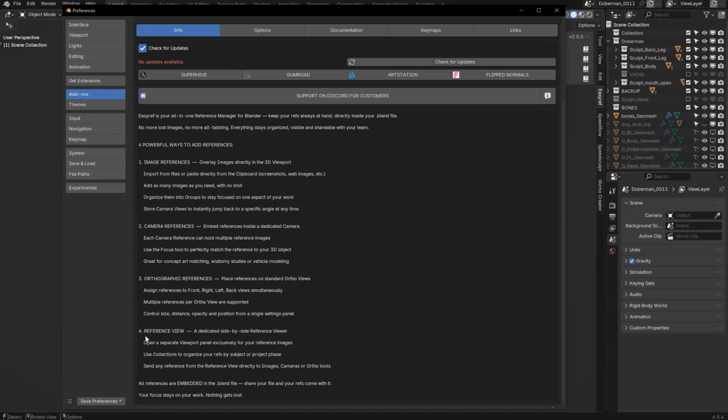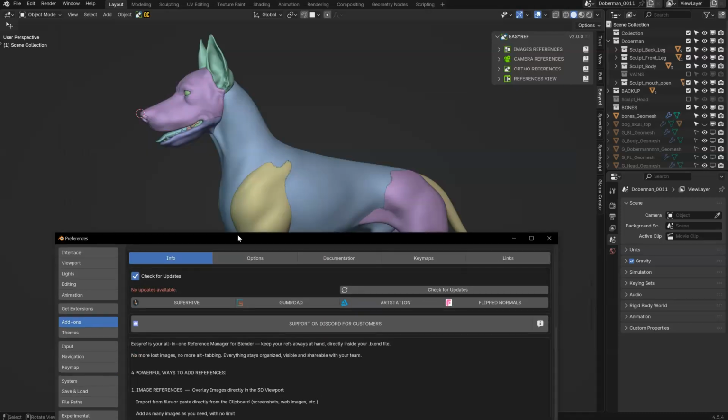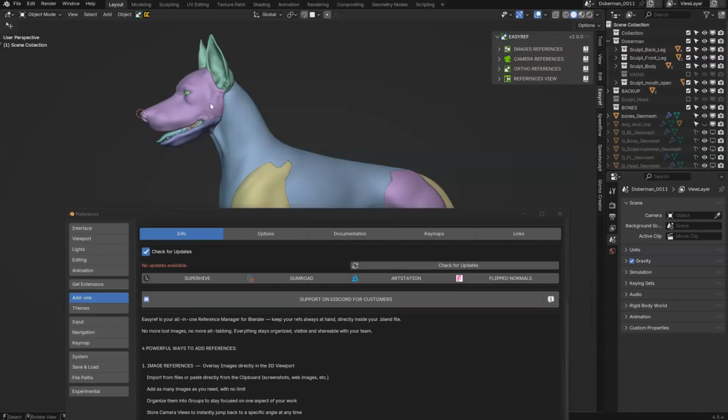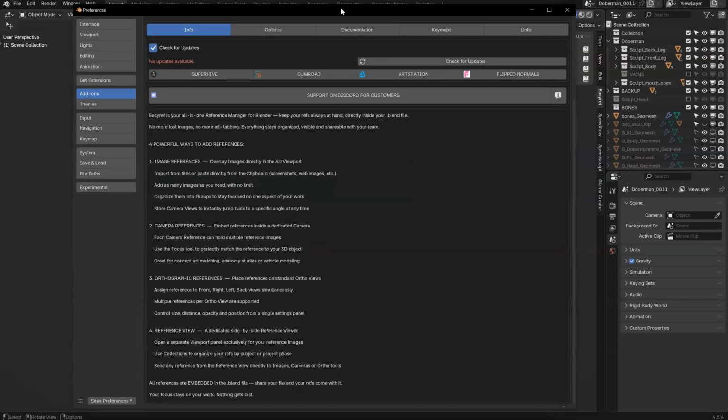The last one will be the reference view. In fact, it can be the first one because you can add all your reference directly in this reference view that will add a view with all the references, and you will be able to manage them by collections. Like that, you can concentrate on different parts of your object. For example, here I have a dog. I can make a collection for the head, one for the paw, one for the body, etc.